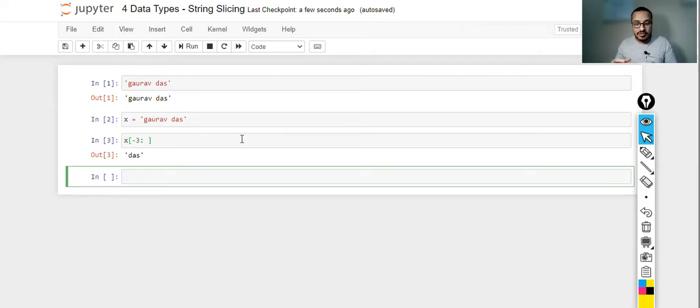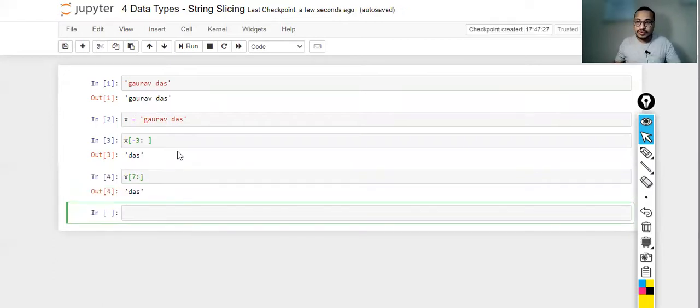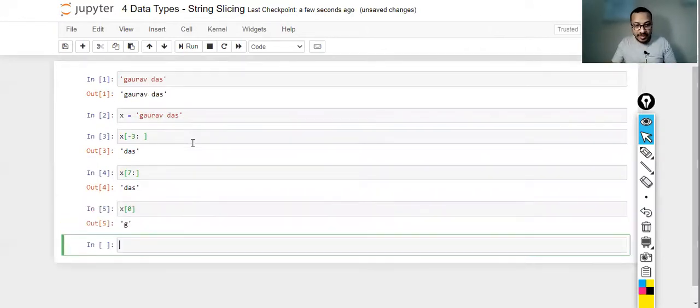Now how did it work? If I put X of 0, what do I get? I get G, which is the first letter of the name Gaurav Das. So basically this 0 is called an index. Python has an index attached to every element inside a string.